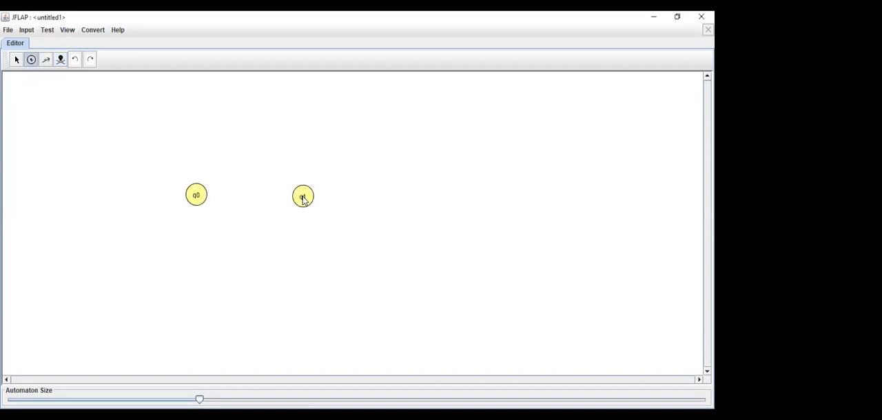First I am drawing this one. 10 should be accepted. Look at here. 1, 0. It is accepted. Now look at this one. This is the final state, and sorry, this one is the initial state. Now 10 is a substring. For example, if I am taking 0 0 1 0, 0 0 1 0 is accepted.